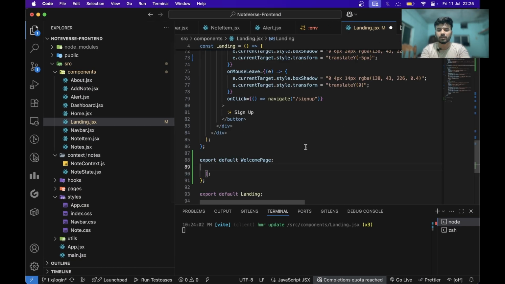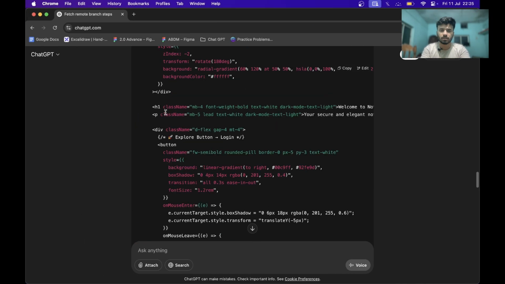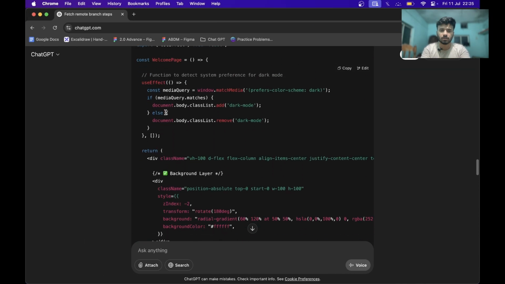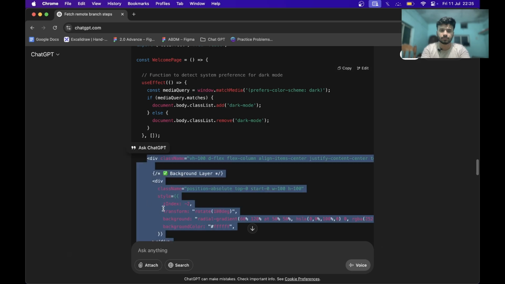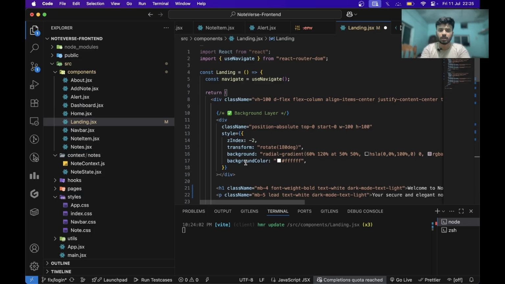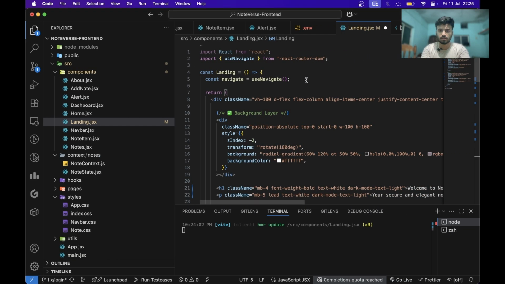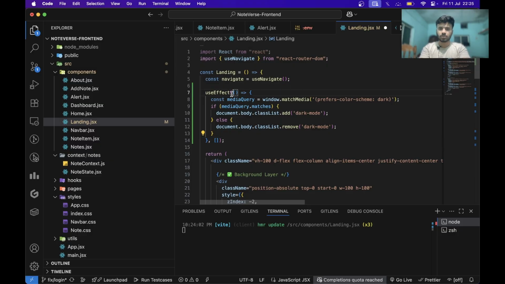So I'll put this here. What is happening? Put this here and use useEffect here, and make sure that you are importing useEffect.